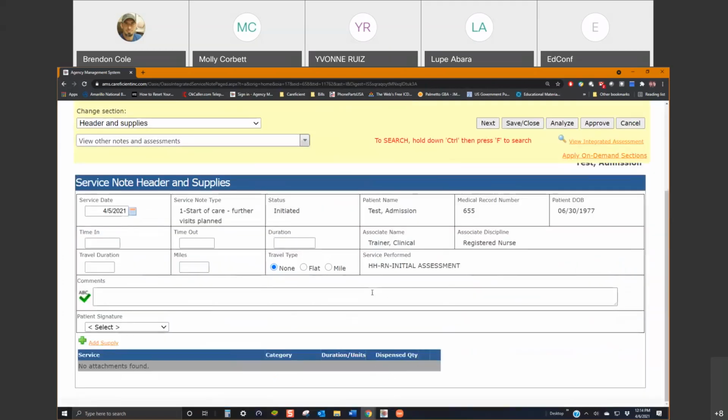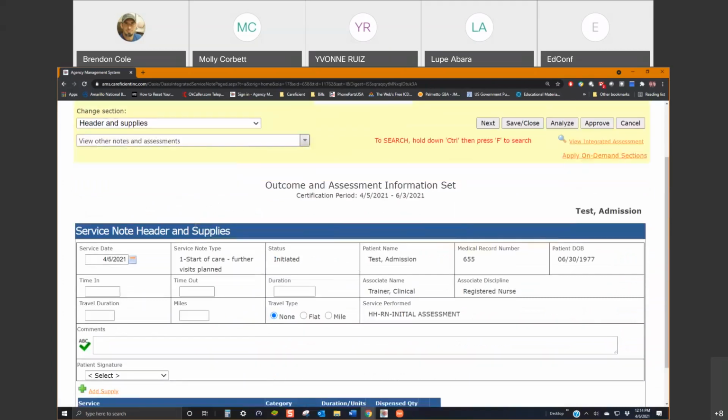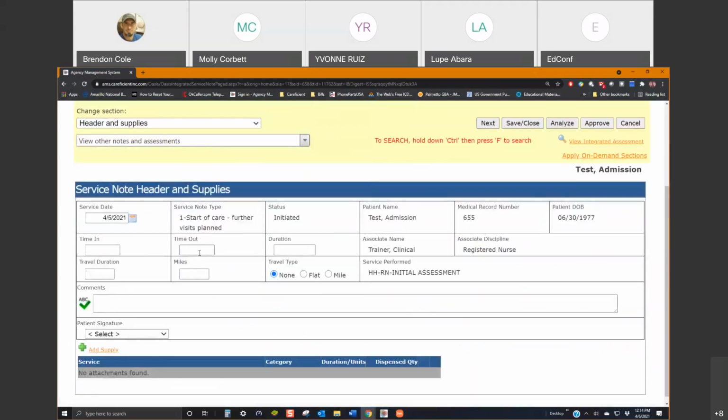The first section is the header and supply section. This is where you're going to end up entering your time in, your time out. It's going to calculate the duration for you automatically.